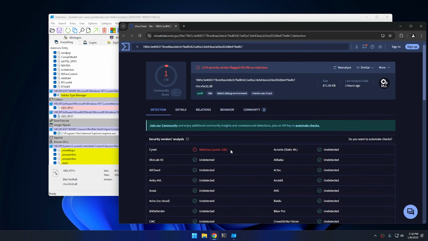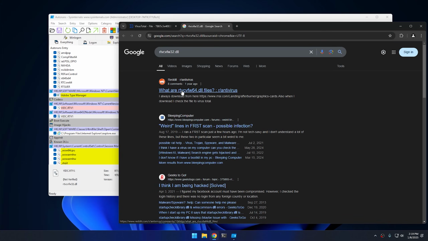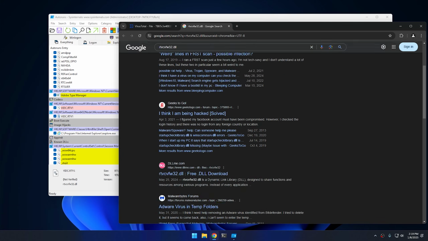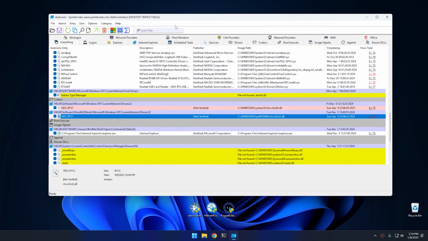So one thing you can do, if you want to go more in depth and find out what something is, is highlight the actual file itself. We can get it highlighted here, and then right click, go ahead and search for it just to find out what exactly it is. I'm pretty sure this is the Realtek driver that we had found before, so it's probably fine. But either way, you can scroll through here and find out what exactly it's for, and that can help you determine whether or not something is a virus or not. But moving on.